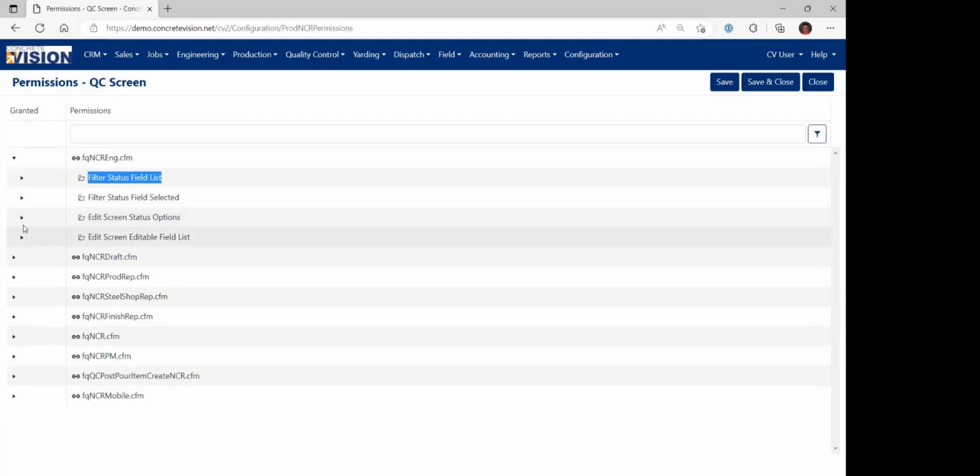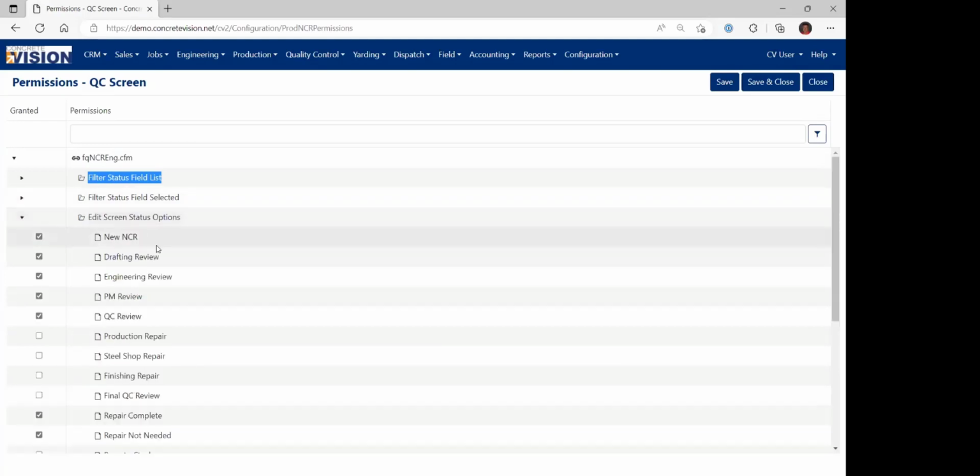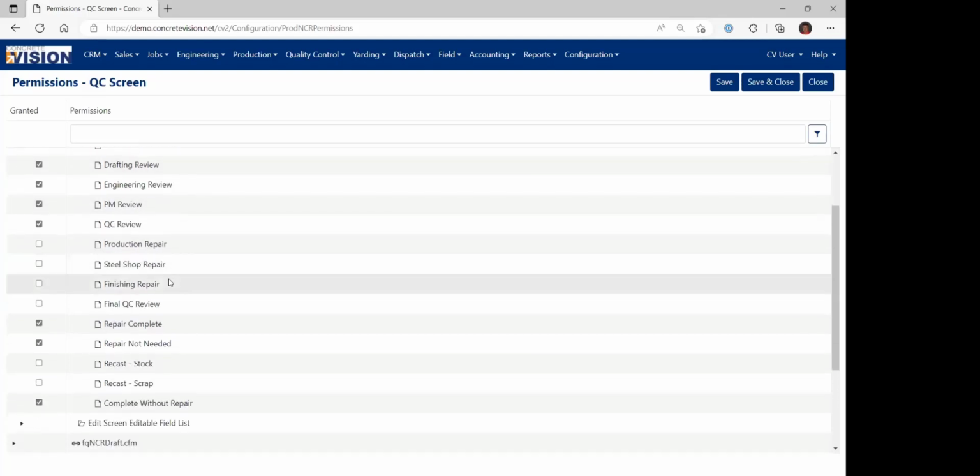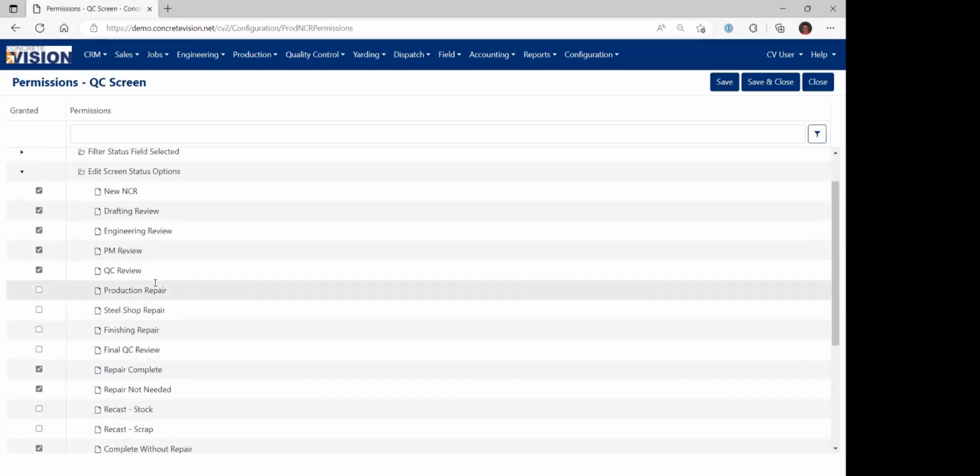And then the edit screen says what statuses somebody can change it to. If they're not allowed to move it to a specific status, then you would not have that checked. So if engineering should only be moving it back to QC review, you'd make sure all of these down here are unchecked, and they could only move it from engineering review to QC review.